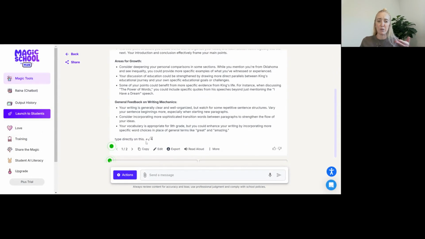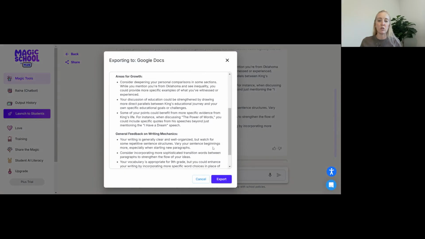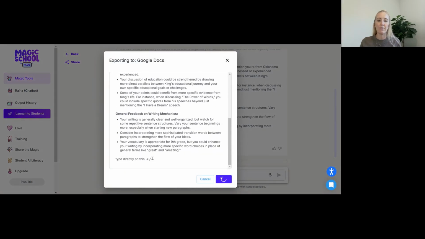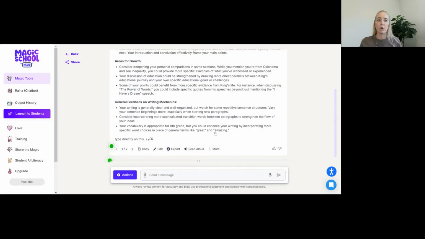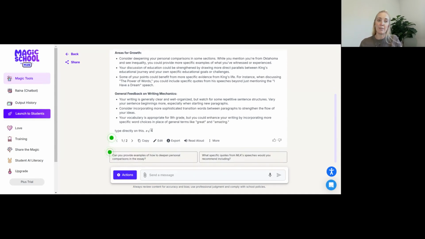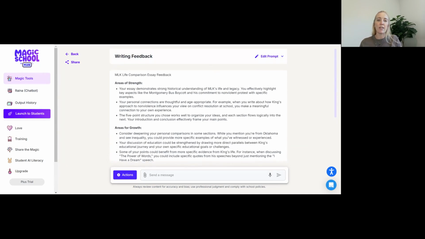So then let's say now I'm happy with it. Now that I've added type directly on this in the square root of 4, I can copy it and then I can just come to a Google Doc and paste it in there, or I can export it as a Google Doc, and this will connect directly to whatever account I've used with Magic School, and it will go right into my Google Drive. So that's pretty awesome. Or I can download it as a Microsoft Word. But as you know, from Google Docs, I can download it as a PDF from there. So that is how you get some really great feedback.